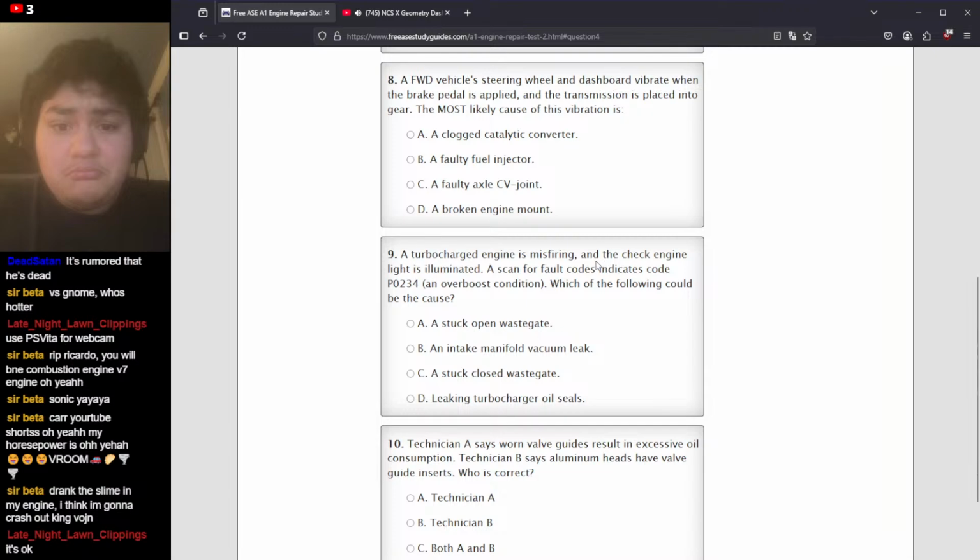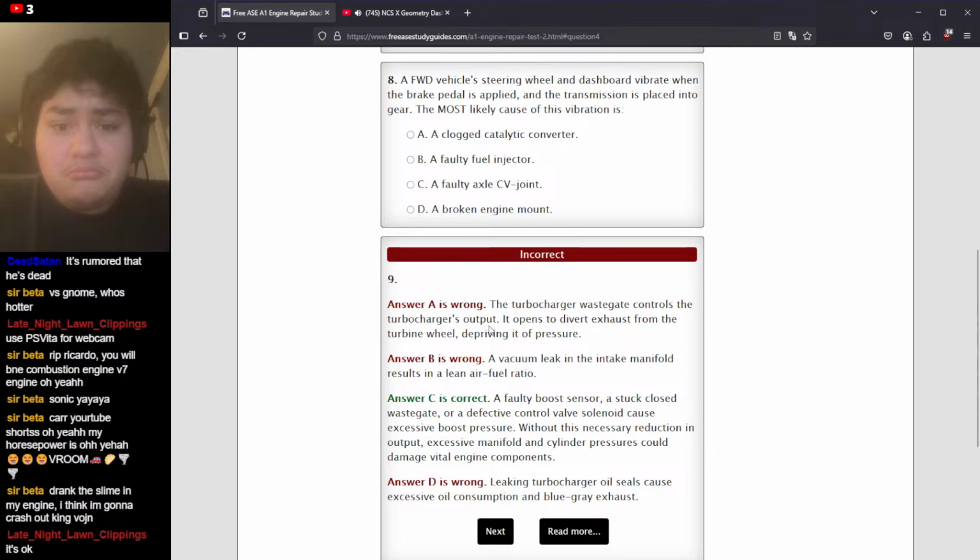The check engine light's illuminated. I would say this: fuck.